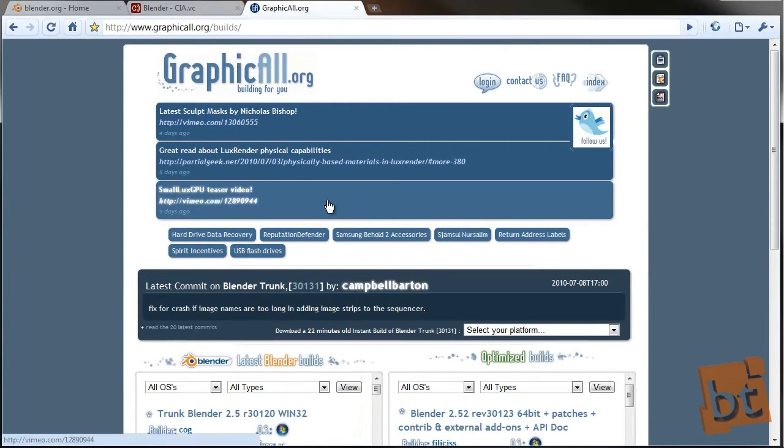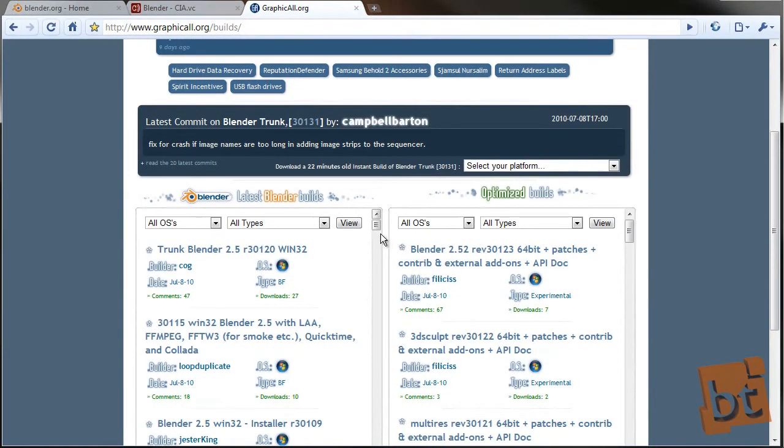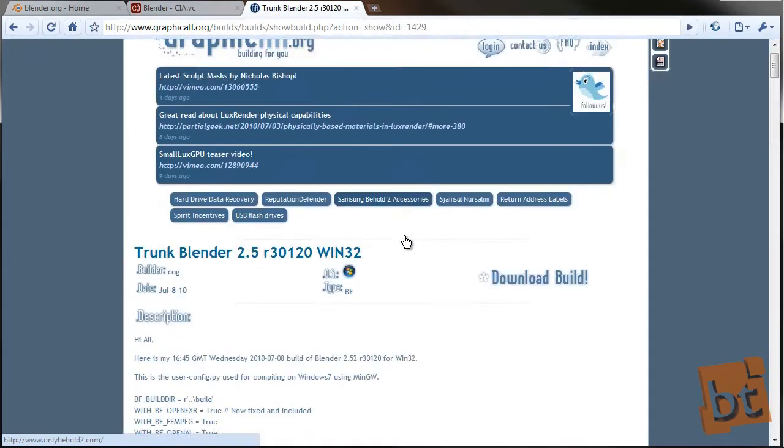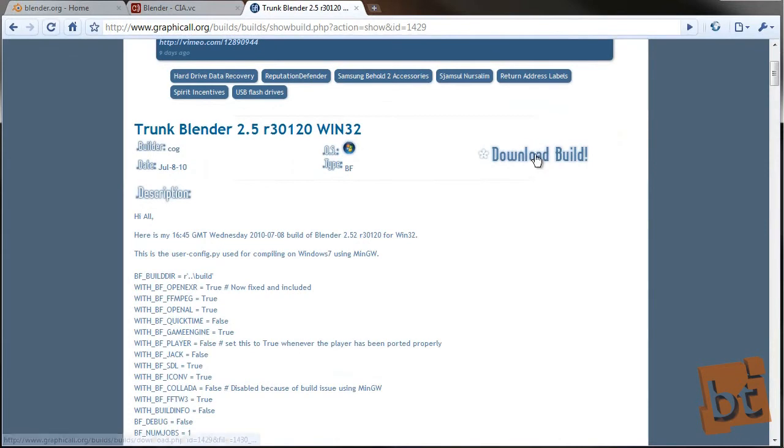Here's graphical.org, where some cool people are building the Blender source code for all of us on a daily basis. Now you can go ahead and select a build for your operating system. Click on it. For example here, I have Windows, so this is my version. Click on it, and on the page that you will get here, you can press on download build.